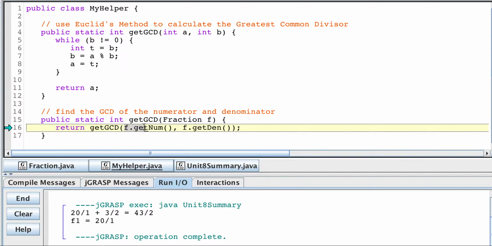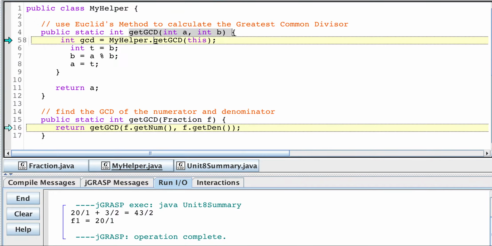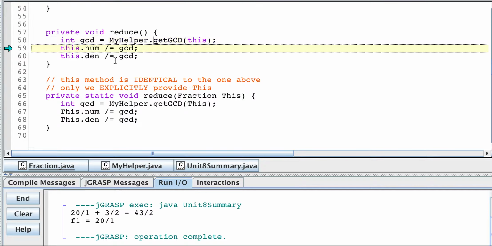I'm going to use my getters to get the numerator. I'm going to use my getters to get the denominator. And then I'm going to call the other static method, getGCD, up here, which uses Euclid's method to return the GCD. I'm not going to step into that method. We're just going to assume that it works. Now I have my GCD.